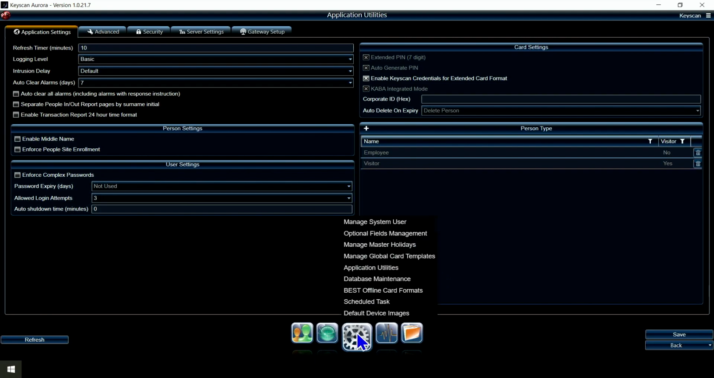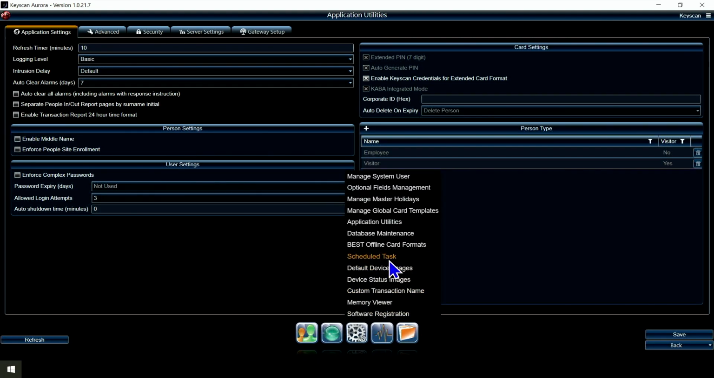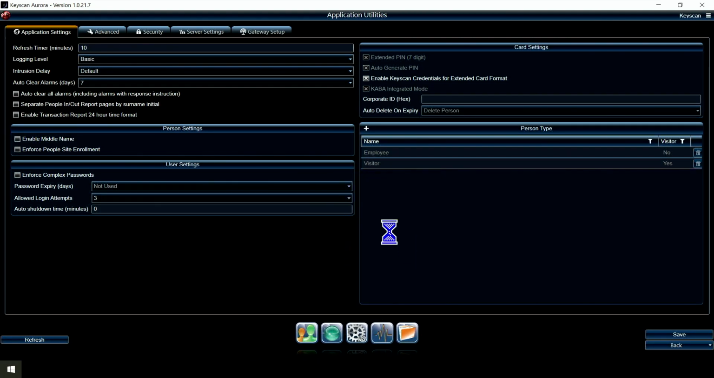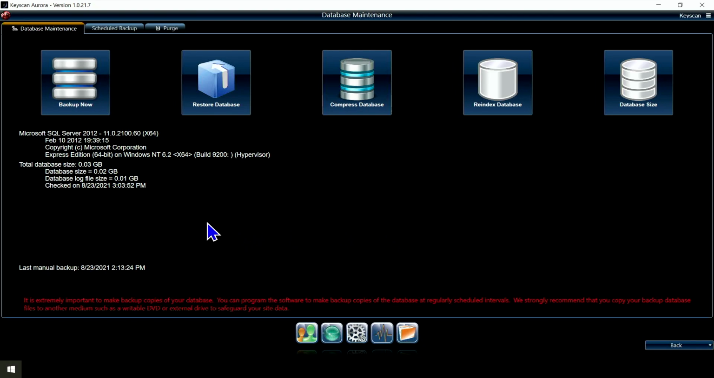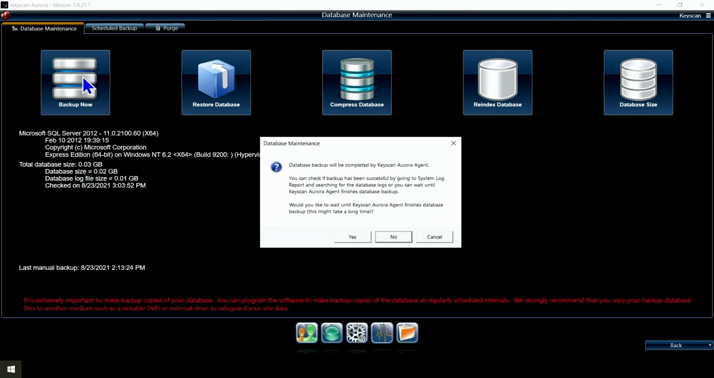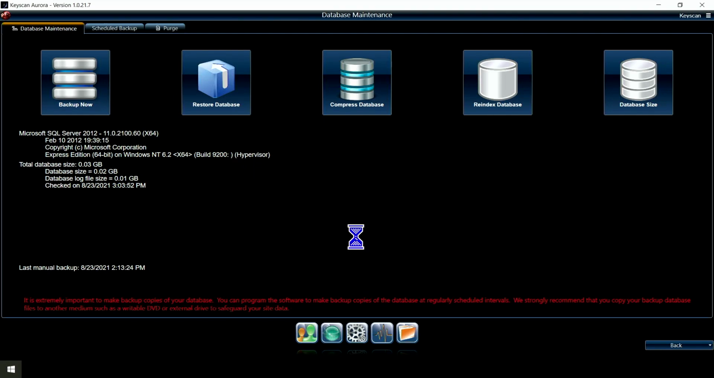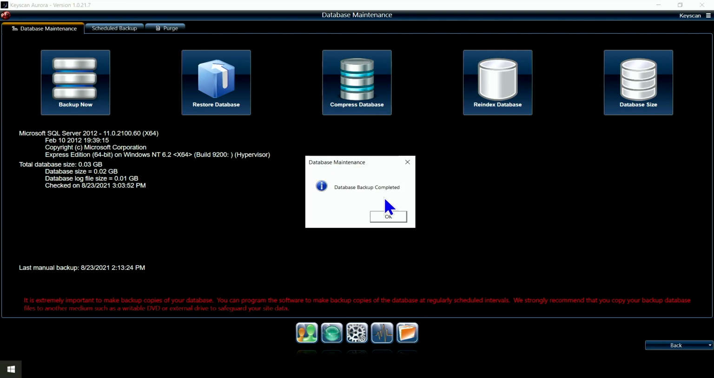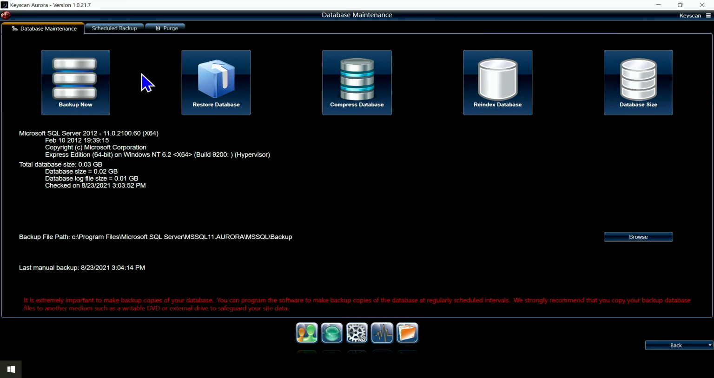And then I'm going to go in here. My last real big step is database maintenance. Let's do our backups. So we've got an option to backup now. I'm going to click that and it's basically going to say, hey, this may take a long time. My database isn't very big right now, so I can click yes on it. And it's going to take just a few seconds and it's going to tell me the backup was done. There we go, database backup completed.